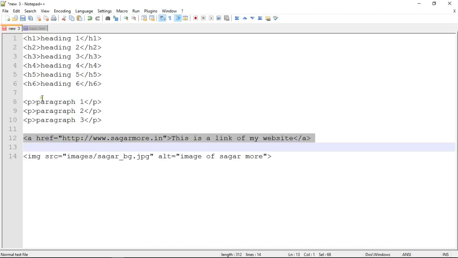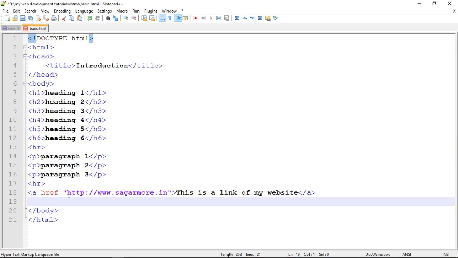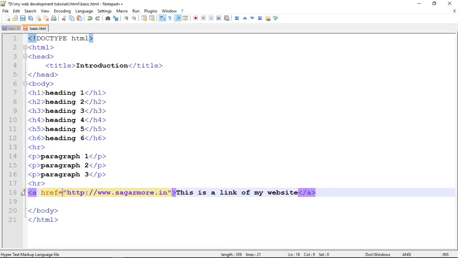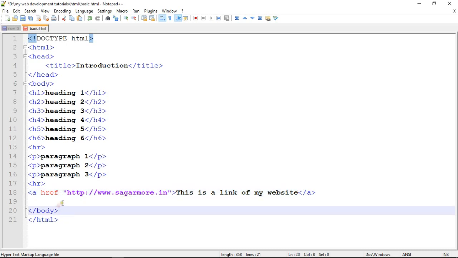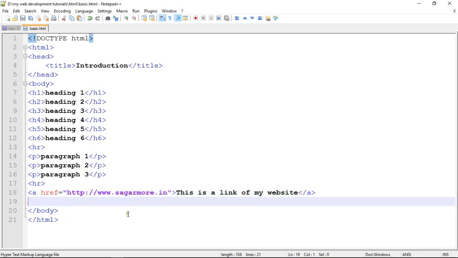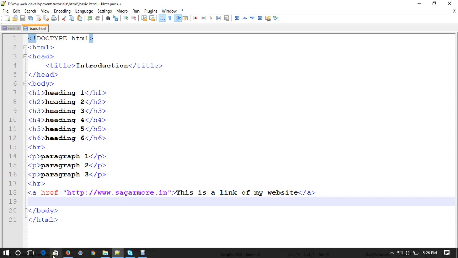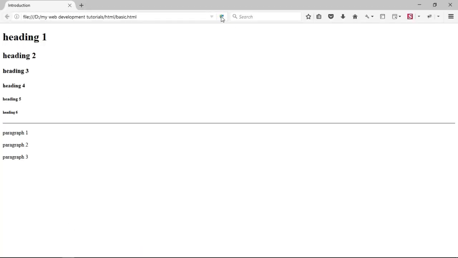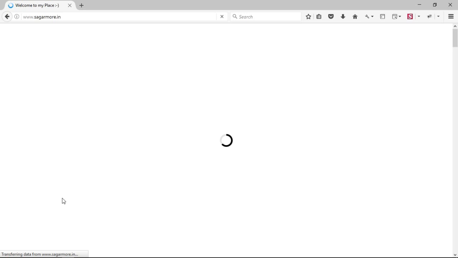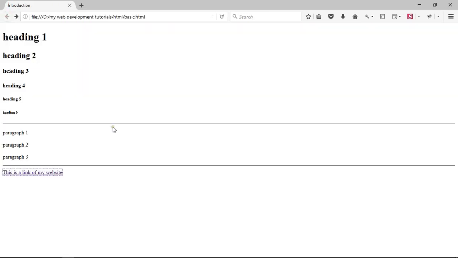Another tag is the anchor tag. The anchor tag is used to create links. Hypertext reference is the attribute of the anchor tag, in which HTTP, which is Hypertext Transfer Protocol, and the website address are written. This particular text is written inside the anchor tag, which is going to display on the browser. If you click on this text, it will redirect you to the website which is written inside the hypertext reference attribute.